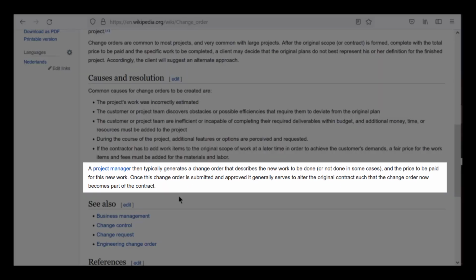Now I'm going to jump down here. A project manager then typically generates a change order that describes the new work to be done, or not done in some cases, and the price to be paid for this new work. Once this change order is submitted and approved, it generally serves to alter the original contract such that the change order now becomes part of the contract.